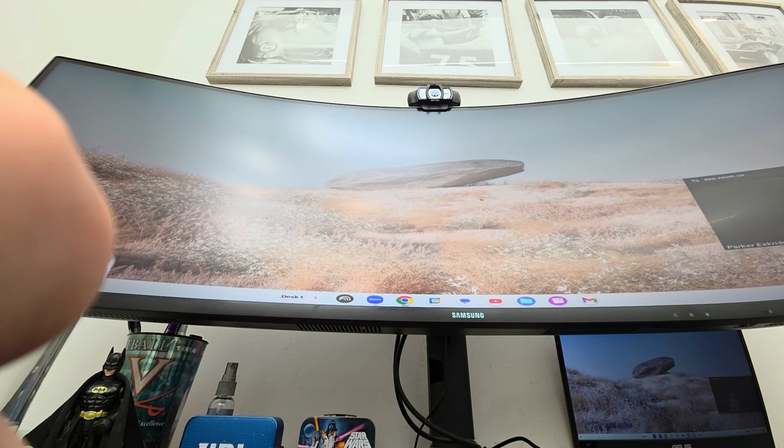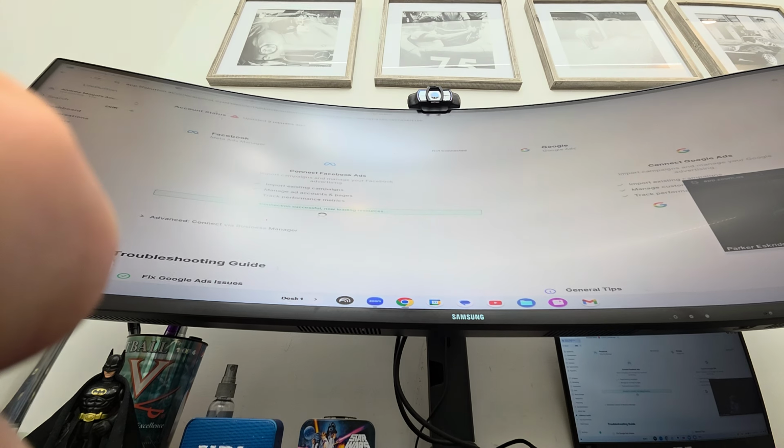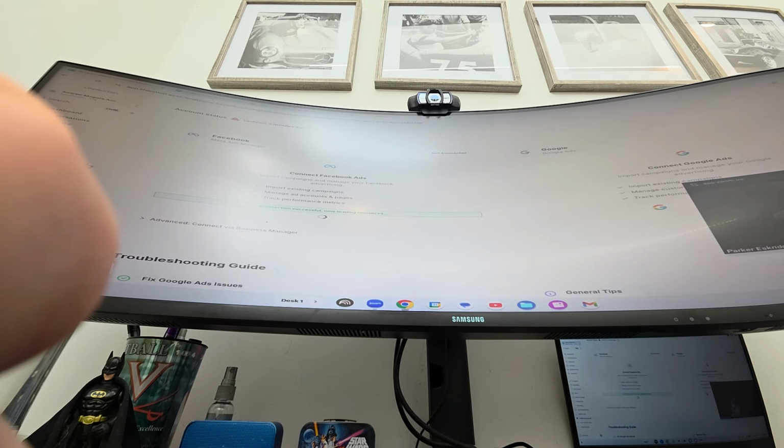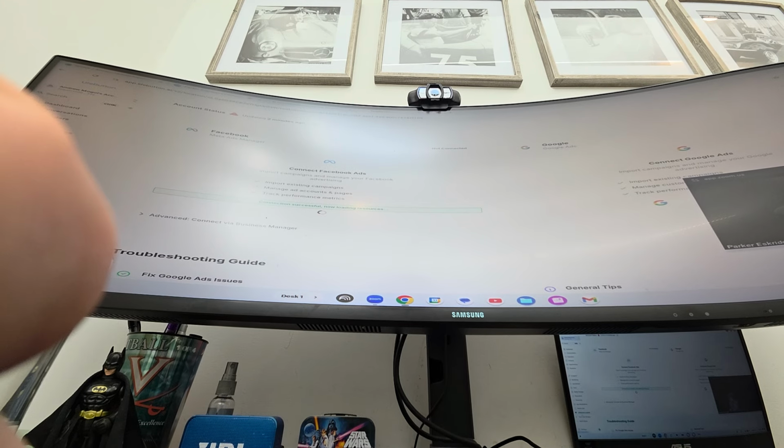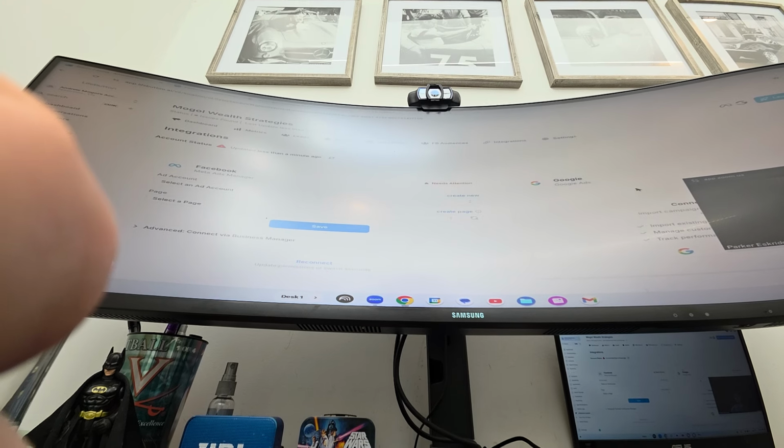Okay, let's go back to the initial. Okay. Should I connect to Google Ads too or not yet?